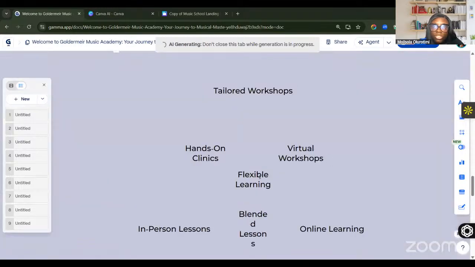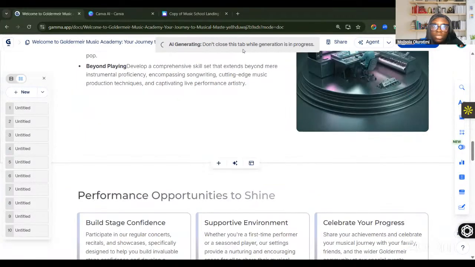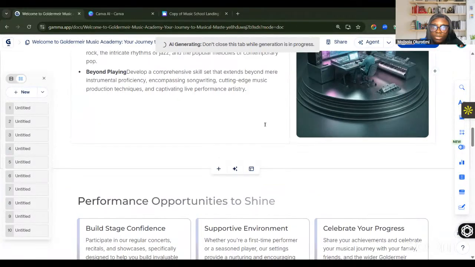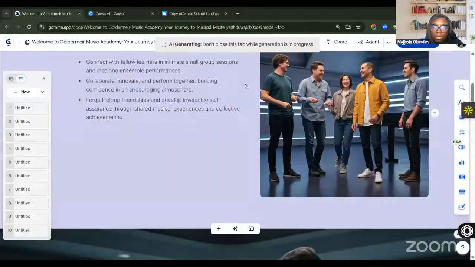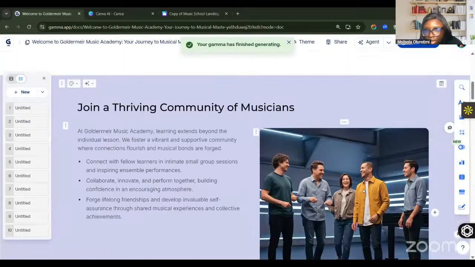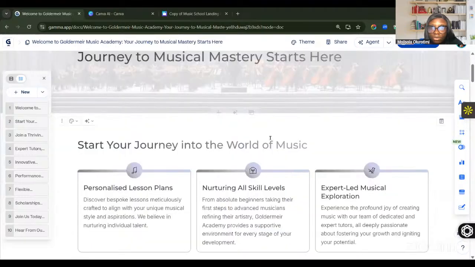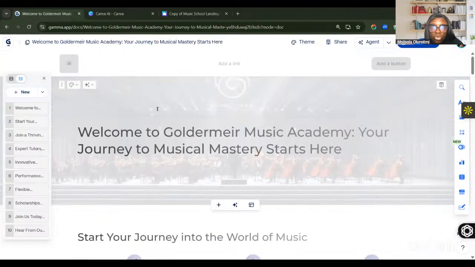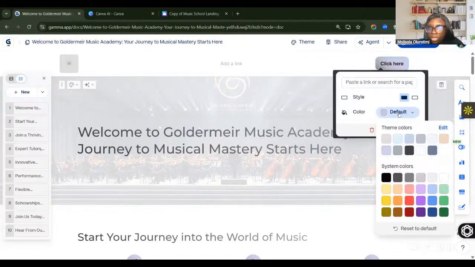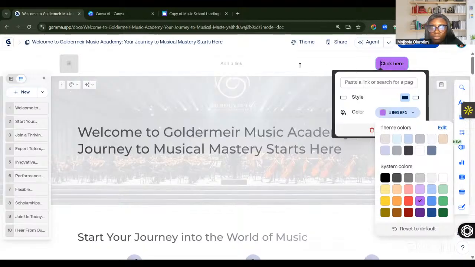Okay, so it's still generating. Don't close this tab while generation is in progress. Okay, so you can see that, welcome to Rhoda Music Academy. Your journey to music starts here. You can also do some tweak. You can see add a button. So something about this button is dark. So I'm going to change the color to purple or something.